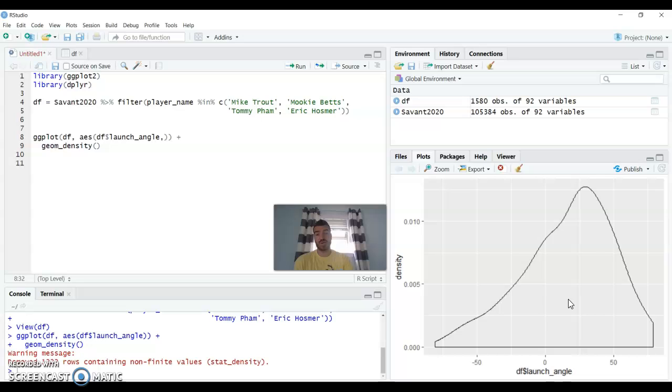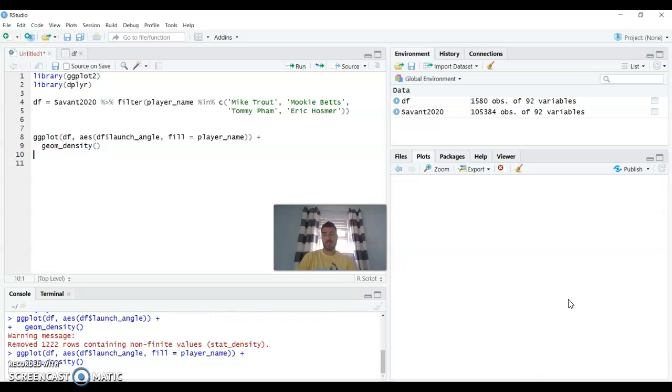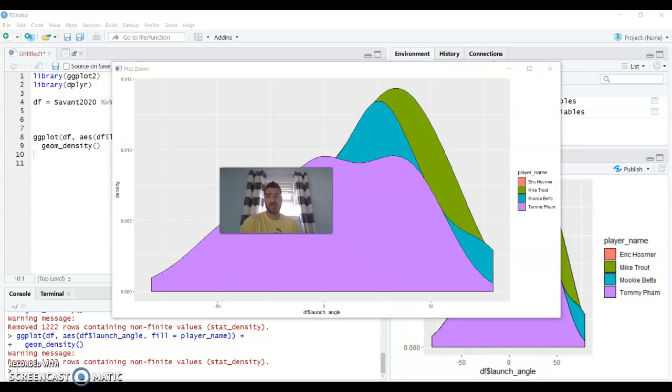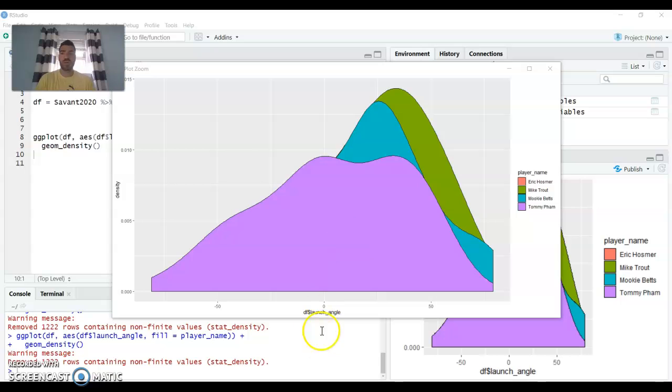So after the launch angle, we can put a comma, and we can say we want to fill by the player name. So we're going to run that. And you're going to see that we now get the four players broken down into four different plots. And this is going to be kind of important because, I'm going to make it bigger for everybody to see, we can just do a quick comparison and start to see where the launch angles are for different players.